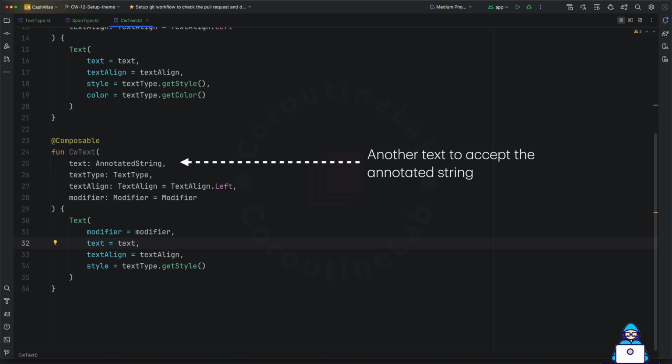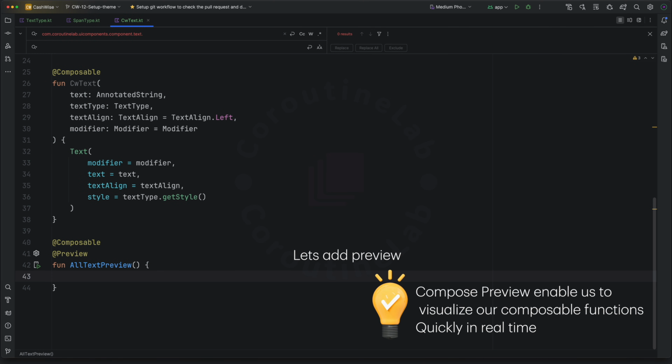Next, we'll create a variation of CWText that supports annotated strings instead of regular text. This allows you to include spans, links, or other rich text styles. We'll call CWText with different parameters to see how each text type looks.